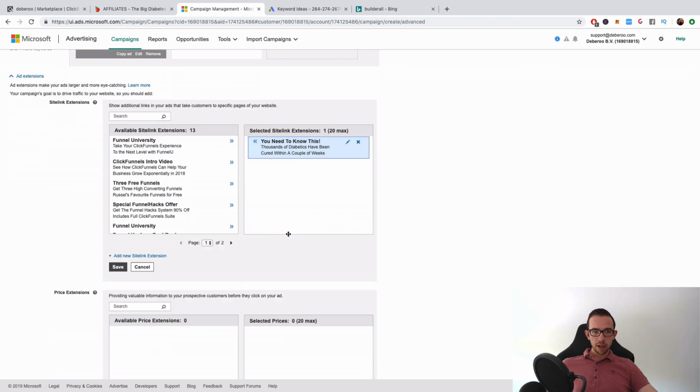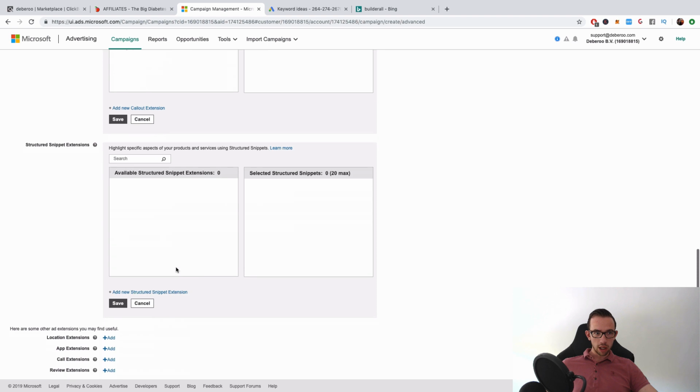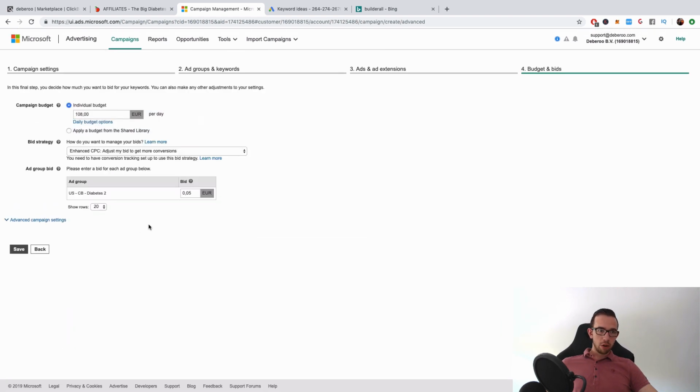Okay, so I made one, you need to make 4. You can do the price extensions, you can do all the callouts, snippets, everything. Customize that ad to make it perfect.